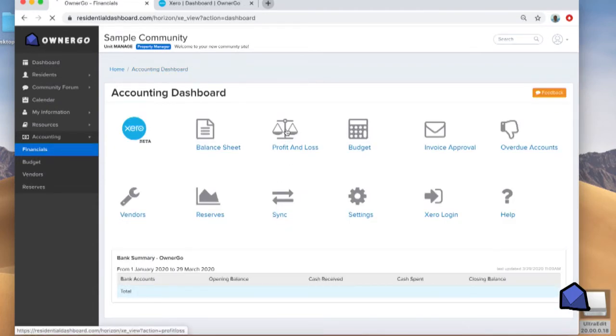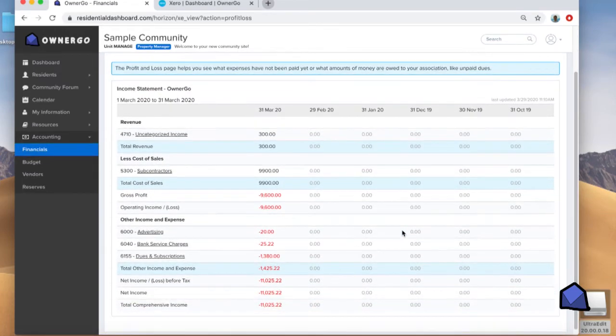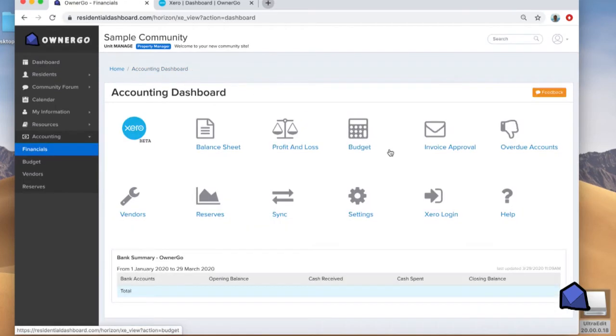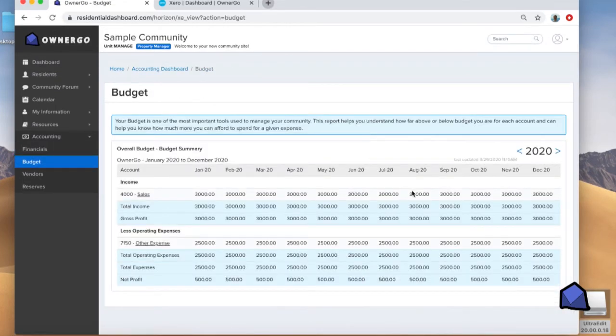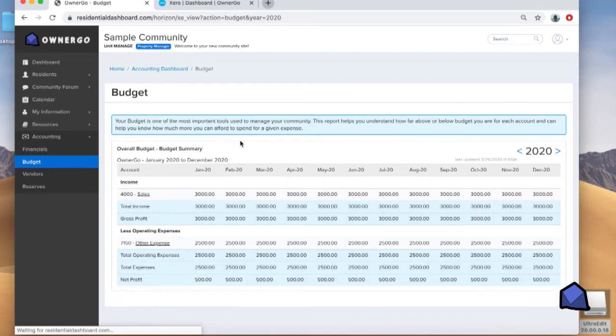There's the profit and loss screen, which allows you to see what's due and what's yet to be paid, like unpaid bills, that kind of thing, liabilities. There is the budget, which allows you to see how much over or under the current budget you are for various years. You can click on the side arrows here to view various different years in the system.